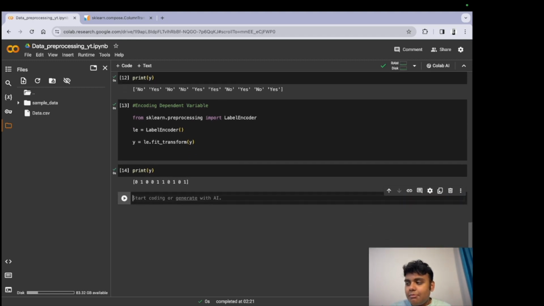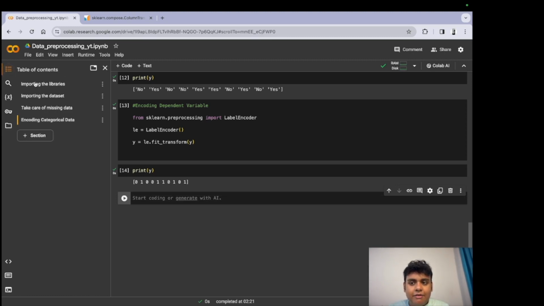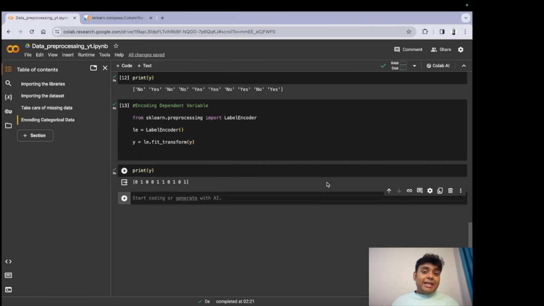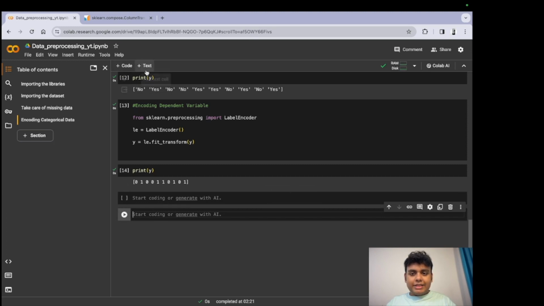So if we come to this, we have imported the library, imported the dataset, took care of missing data, and we have encoded the categorical data. Now what's the next thing that we'll do? Well, we will train test split, which means we'll split the data into two, training set and test set. Now we have talked about training set and test set before, so we'll not talk about this in theory. I just want you to go back in the video and learn what it is. All right. So what we'll do is I just create a text cell here.